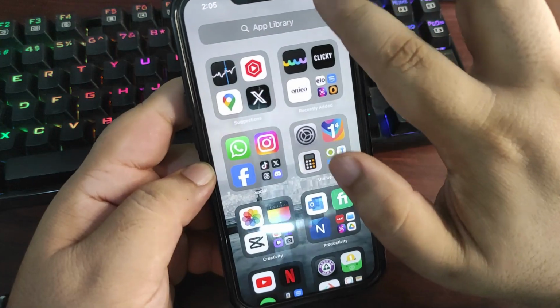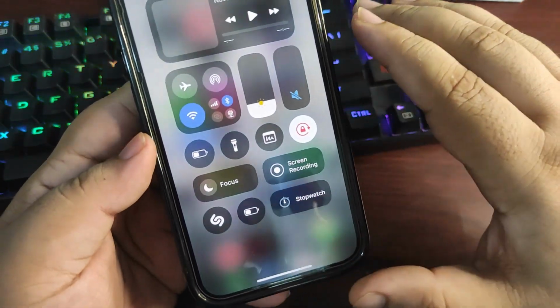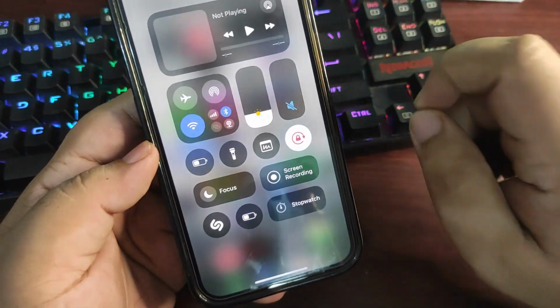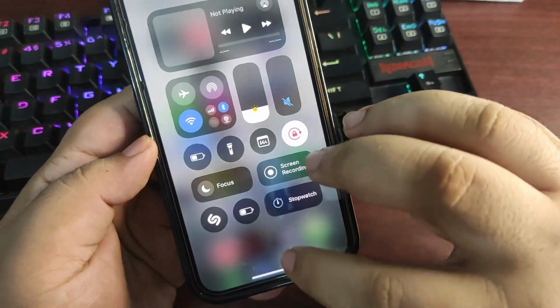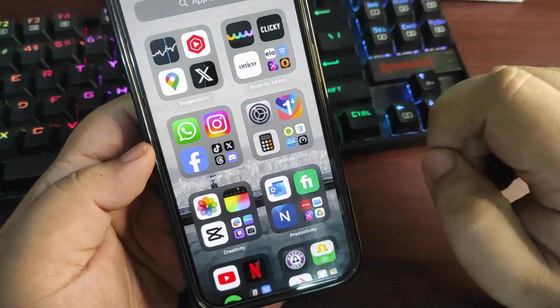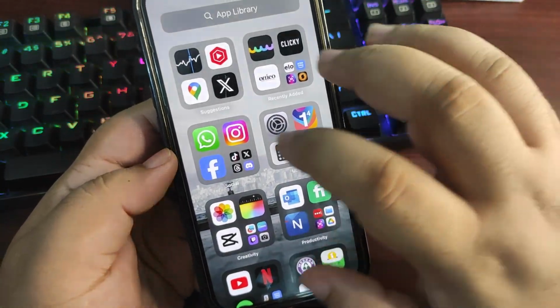If I go to the control center over here, some of the icons are better, more enhanced. A little bit of changes in the UI, but they look much better. These are some of the changes available with iOS 18 developer beta 4.